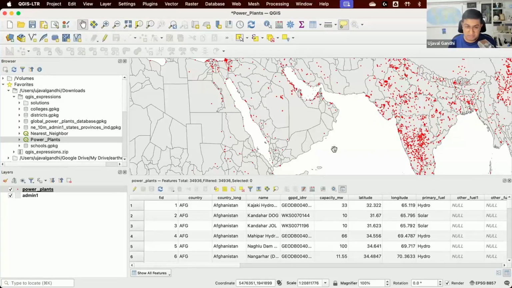And we'll also say what is the total capacity of the power plants in each state. We'll try to do this whole analysis in the most efficient way possible, using expressions. The first thing we want to learn is how to select those power plants. You can see there are different types of power plants. If I want to only select hydropower plants or coal power plants, how do I select them?